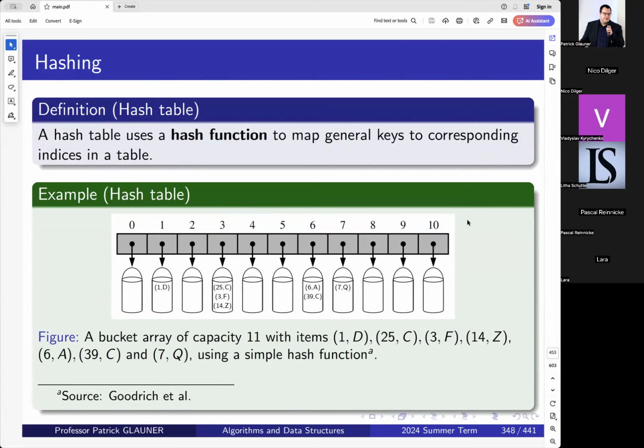And the hash function should also work for non-integer keys. So for example, if the key is a string or something else, I should be able to map this so that it fits to one of these indexes here.